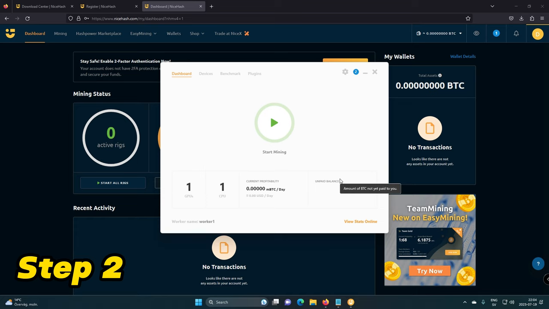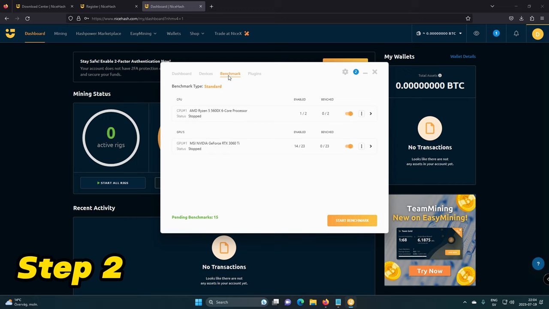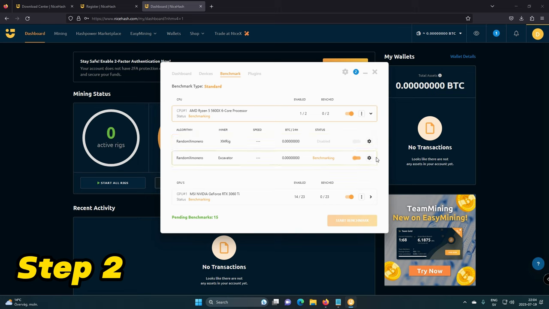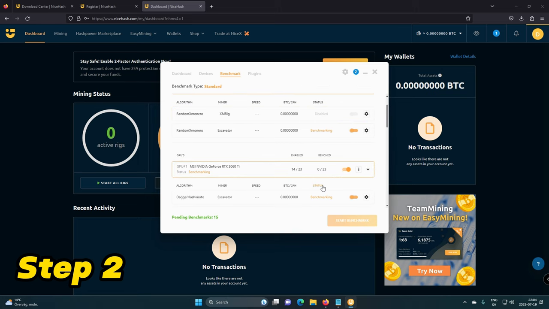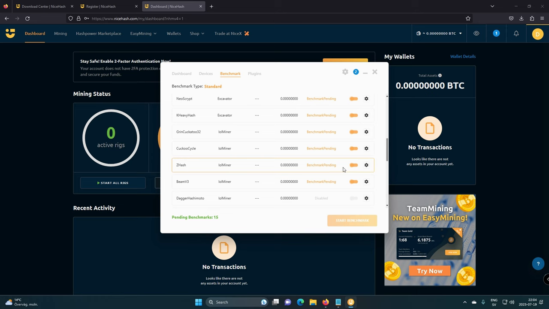Step 2. Now we're going to benchmark our graphics card and processor. Based on the benchmark results, NiceHash will recommend the most profitable algorithm for your hardware. We can't skip the benchmarking step, so we just have to be patient here. Afterwards, we can mine. The CPU is usually the fastest at benchmarking. Keep the automatically turned on algorithms turned on. When you're done benchmarking, NiceHash Miner automatically starts mining.